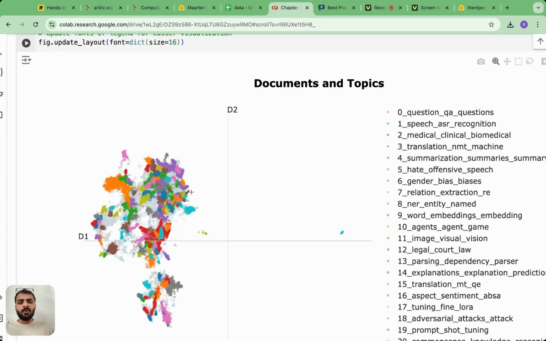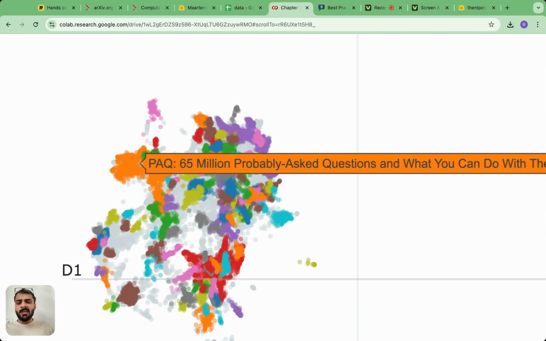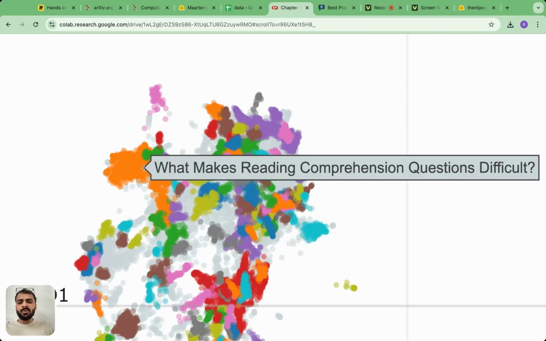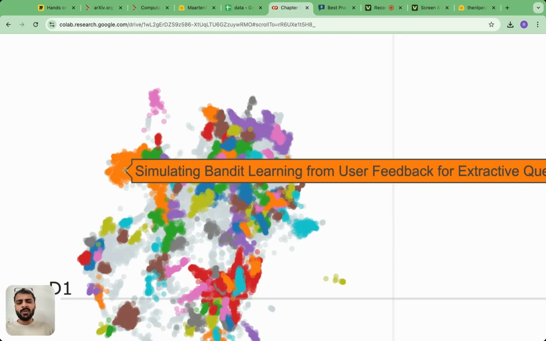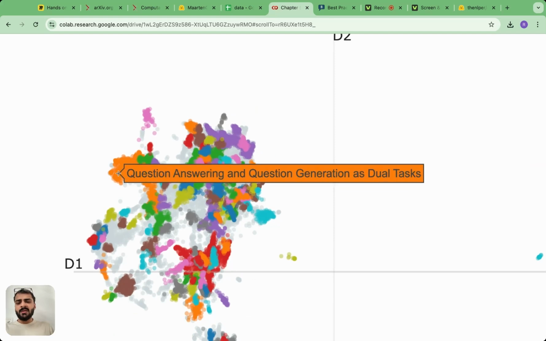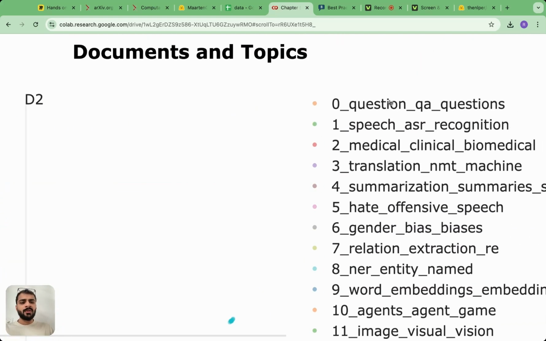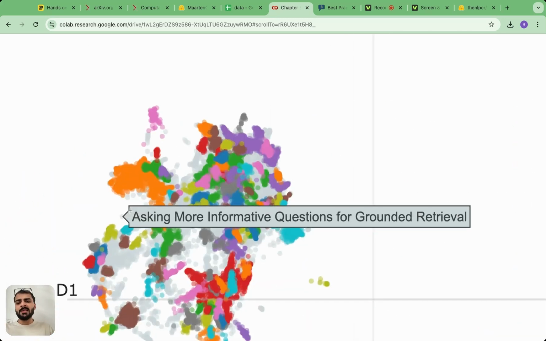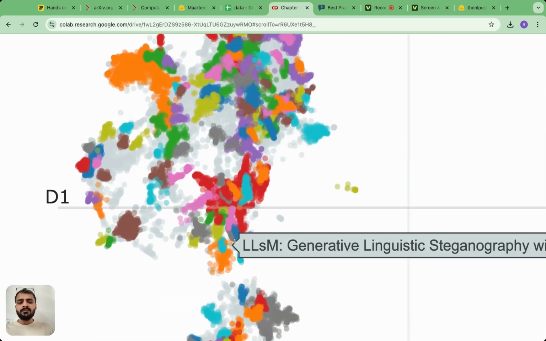For example, if you look at this particular orange cluster, every dot corresponds to one paper. This cluster seems to be related to questions, because everything in here is related to some kind of question and answer. If you see the orange legend here, it says "questions," so it's a cluster of all the abstracts about question answering.